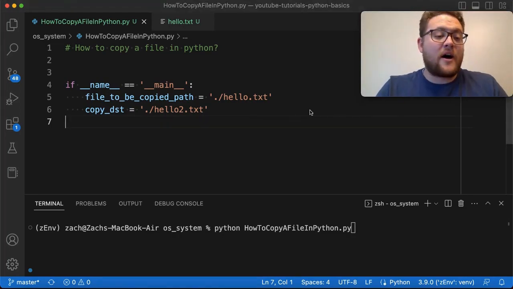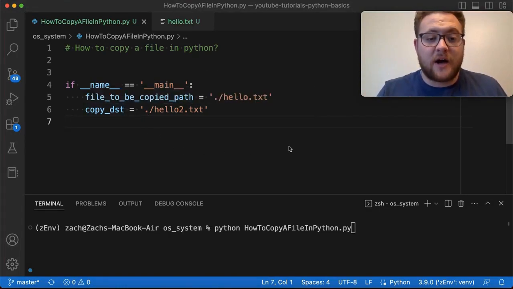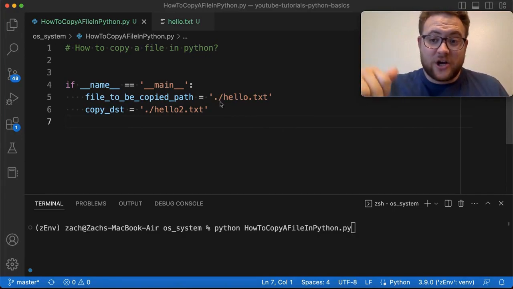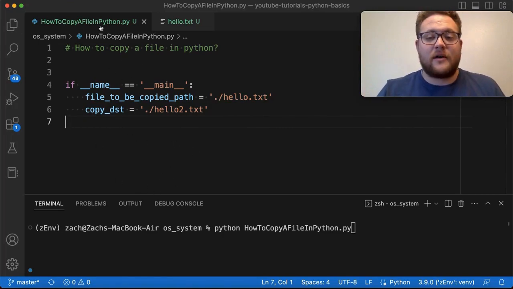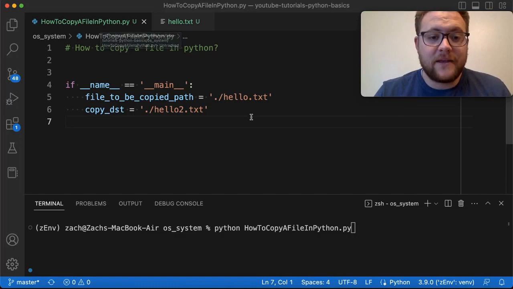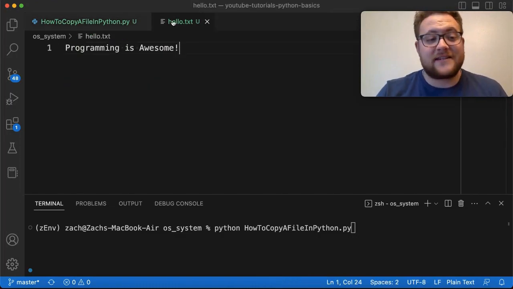All right, so to copy a file, we first need a file. Like you see here, I have two variables. One is the file to be copied path, and this notation is just saying ./, meaning in the current directory that I'm in, that this how to copy file in Python .py file is in. And that's right here. All this file says is programming is awesome.